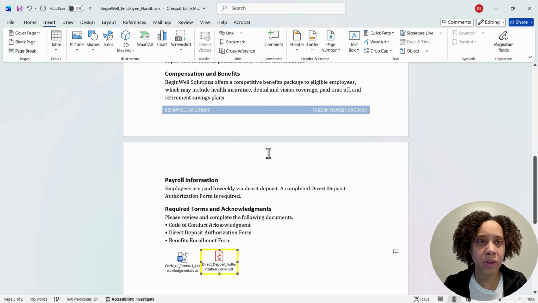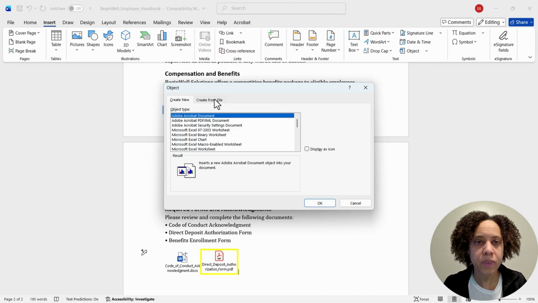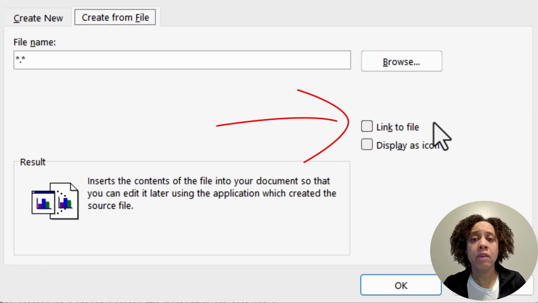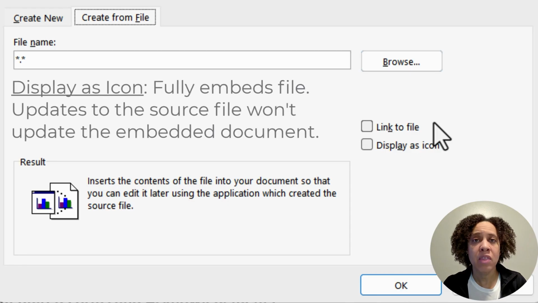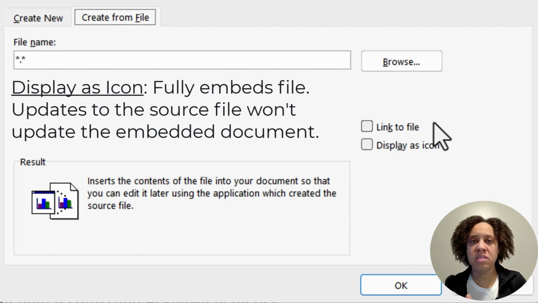Now let's talk about the link that we saw before. We're going to click, and then we're going to go back up to object, select on the object. The other option in here for create from file was link to file. Now if you select display as icon, the actual document is embedded into the document, so the employee or individual you send it to has full access to that document. However, if you change anything in the original, it's not going to change on the embedded document.